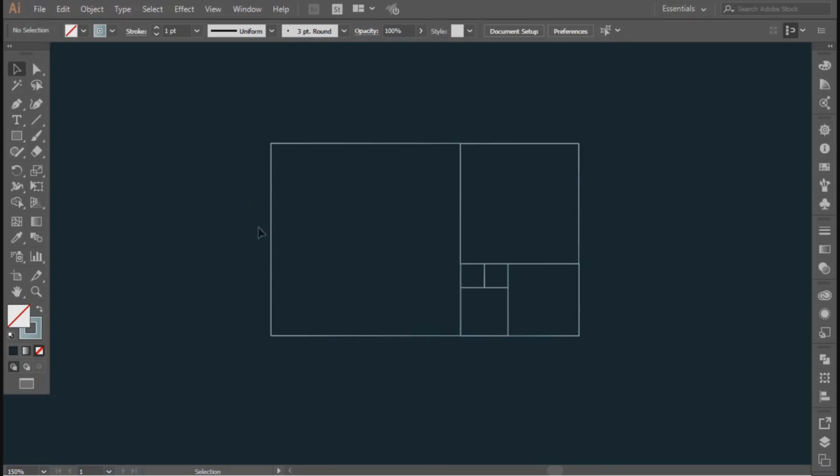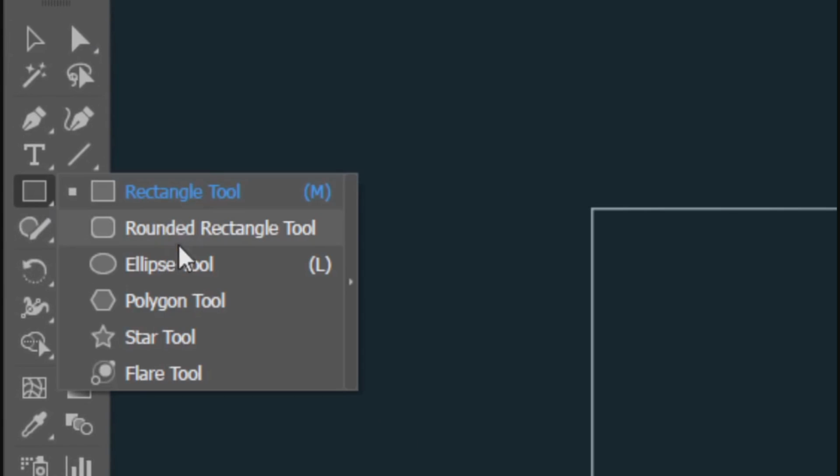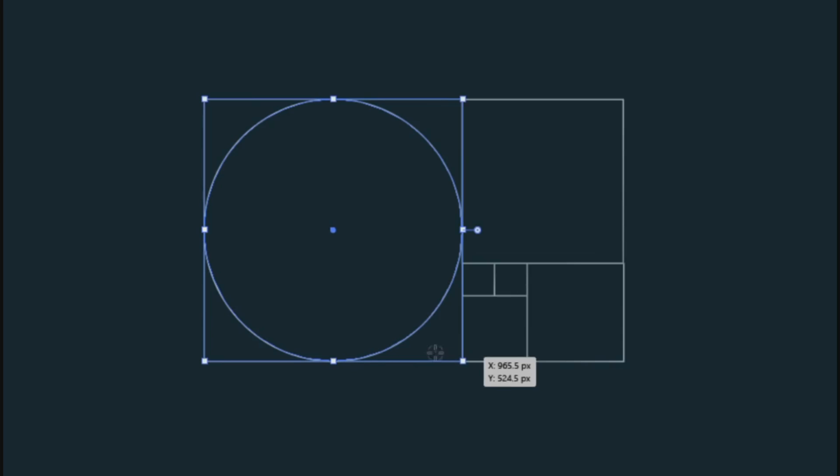Now, we got our golden rectangle. Now we have to extract the golden circles that we will use to design our logo. Select the ellipse tool. Go to the center of the bigger square, maintain Shift and Alt and drag until you make a circle the same size as the square. Now repeat the same process to make a circle for each square.